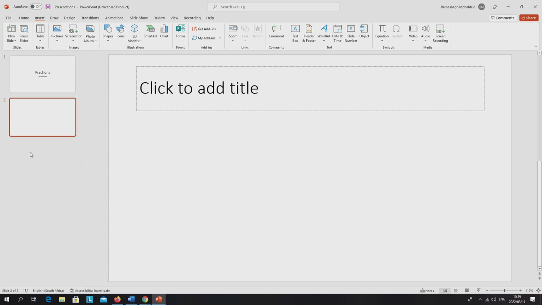Another way to add a slide is to right click below the slide, then you will see the option of adding a new slide. Then you click add new slide, then the slide will be added. So this is how you add your slides.